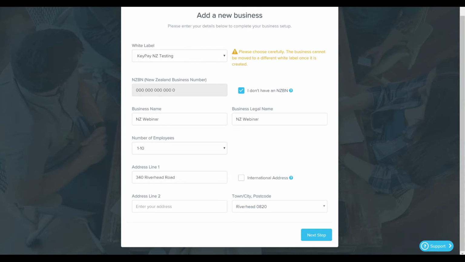Then enter in the address. This is your New Zealand registered primary business address. If you do not have a New Zealand registered address, then tick on the checkbox International Address as shown here, which will then allow you to enter in your international primary address details. Then click on the Next Step button to the contact details.